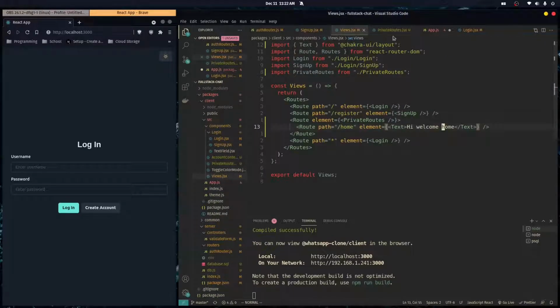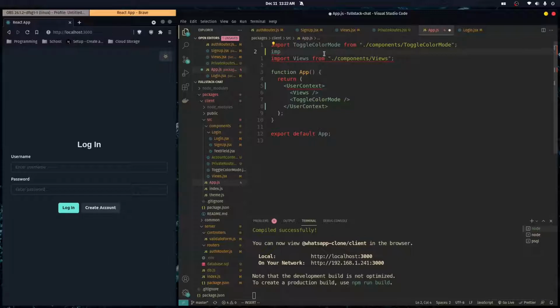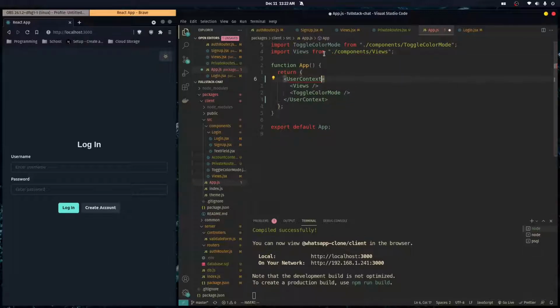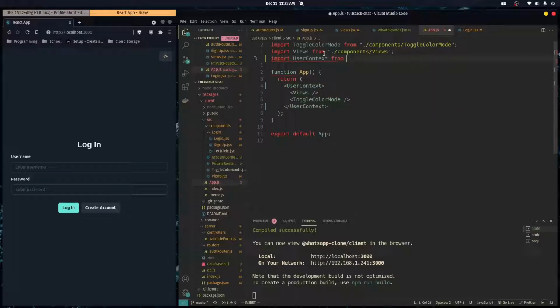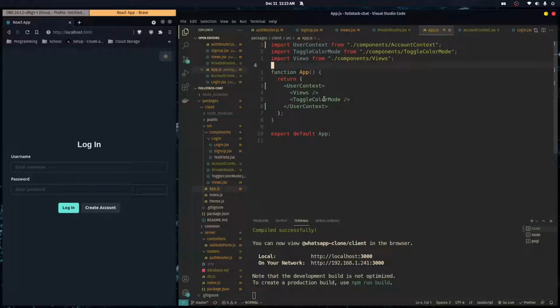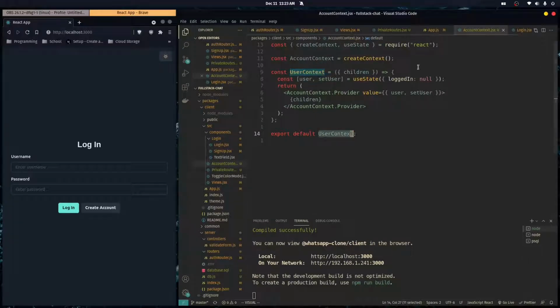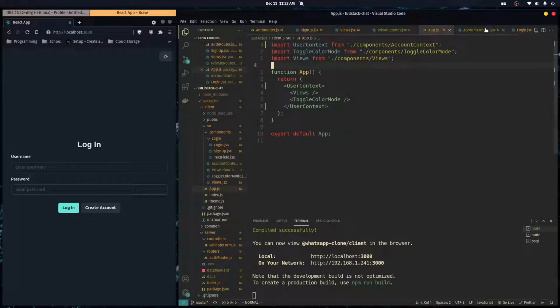So over here in our app.js, you just want to import that. I guess I'll just import it myself. So yeah, now we can use the context, so we can access this state, this object, from anywhere in our application.